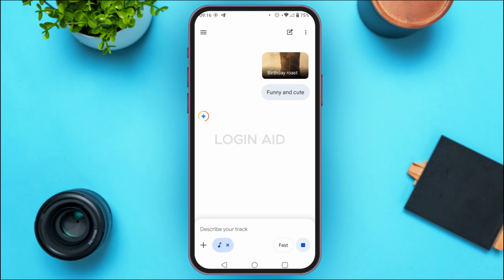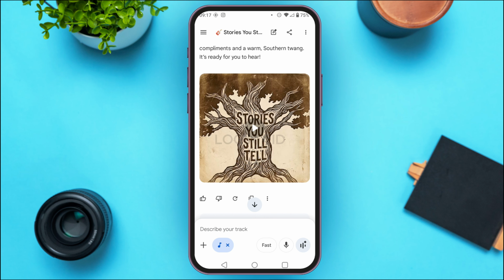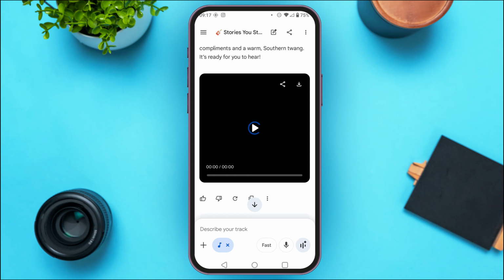Now simply wait for a while. Gemini will generate a 30-second AI generated music track for you. Now after a while, you'll be able to see the audio track. You can simply tap on it in order to play it.